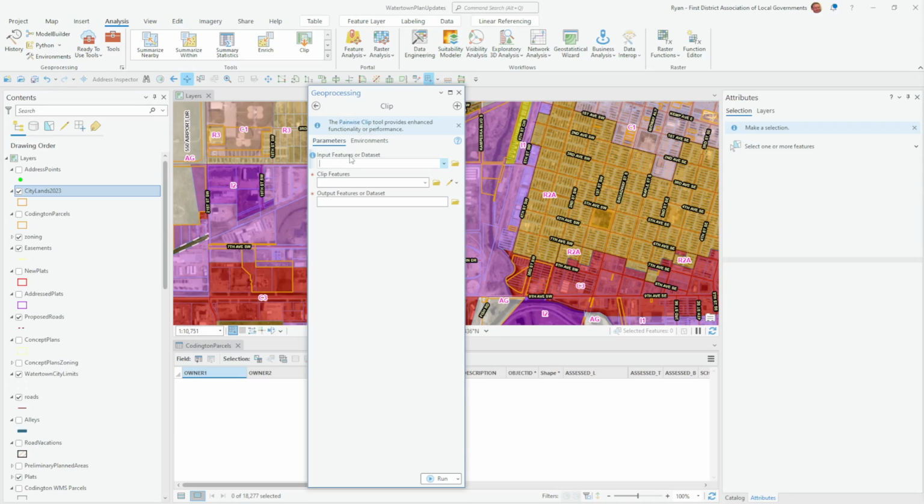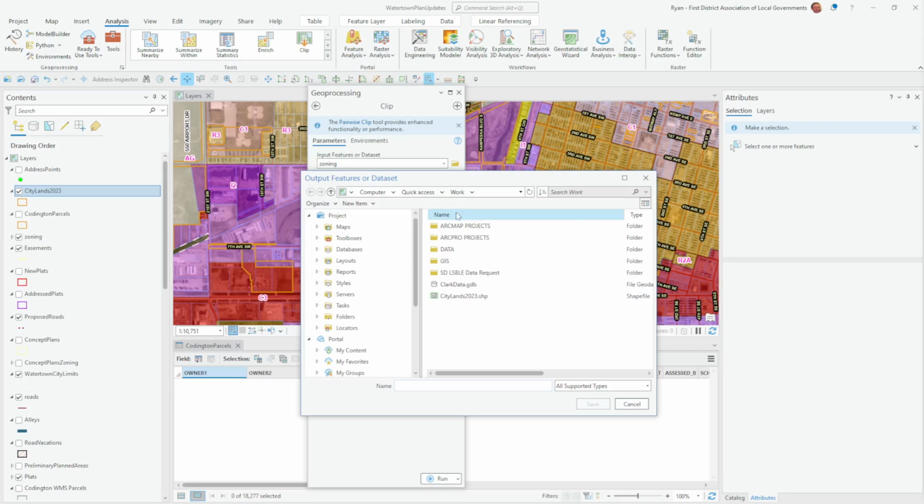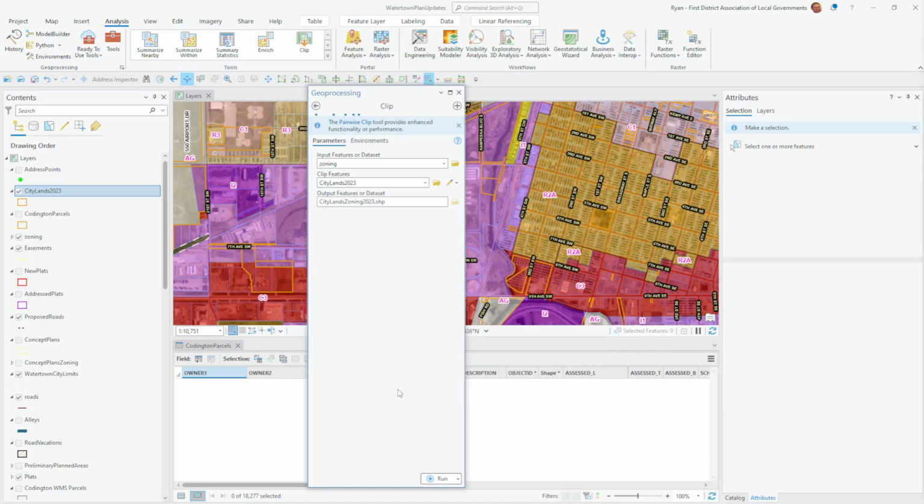And what we do is we're going to clip our input features, which is zoning. And our clip features is going to be our newly created City Lands 2023. And for our output feature or data set, I'm going to open up my browse feature and put this right back in the same folder that my City Lands is in, which is my work folder. And we'll go down here and call this City Lands Zoning 2023.shp. Okay. Save. And we run it.